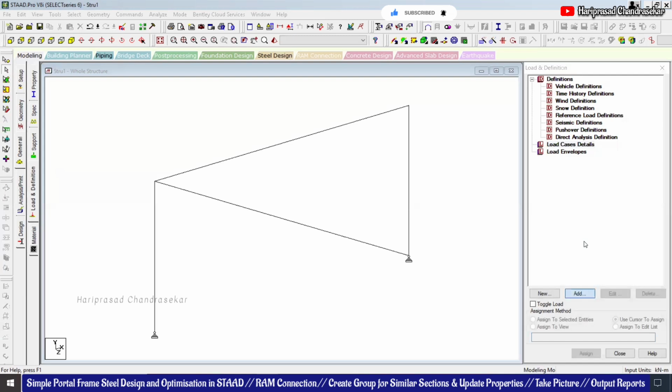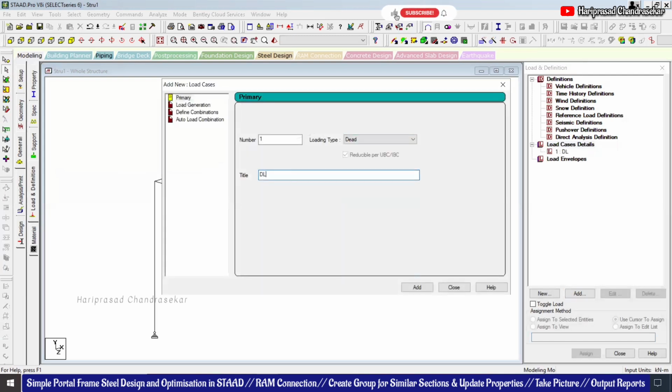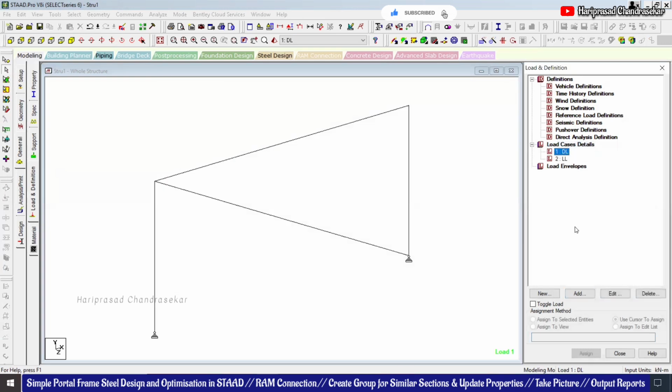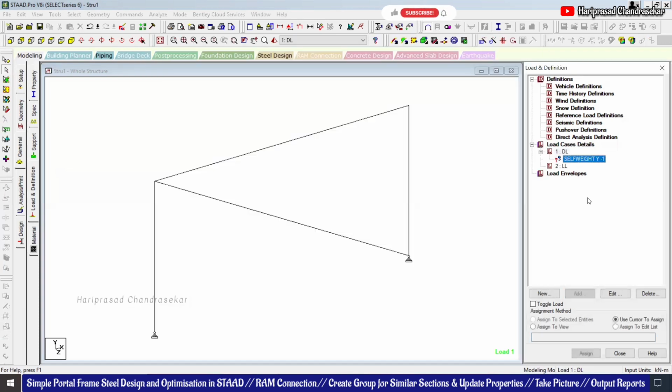Okay, so the dead load, then live load. Okay, then again you add self weight. Okay, assign to the view.